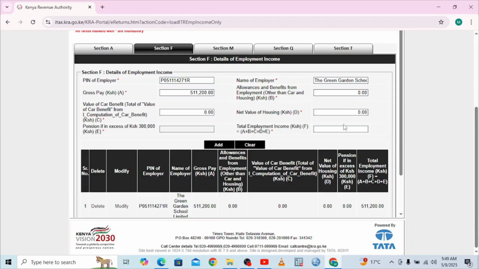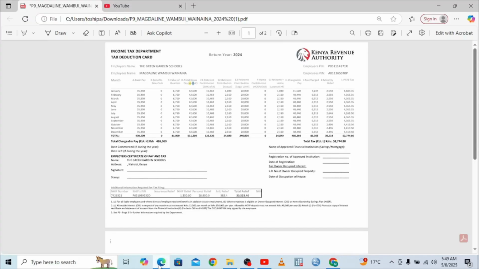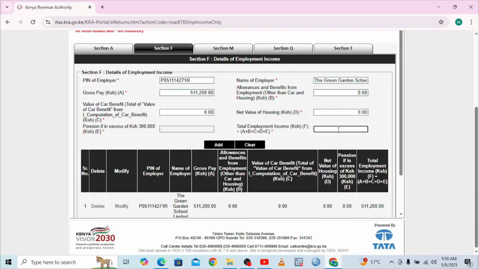So we have the total employment income. Since I don't have other allowances provided by the employer, this means that my total employment income is equal to my gross pay. Let's get into the P9 form and show you how it applies. My total employment income, which is here, it is A plus B plus C, is also 511,200. Let me enter it here.